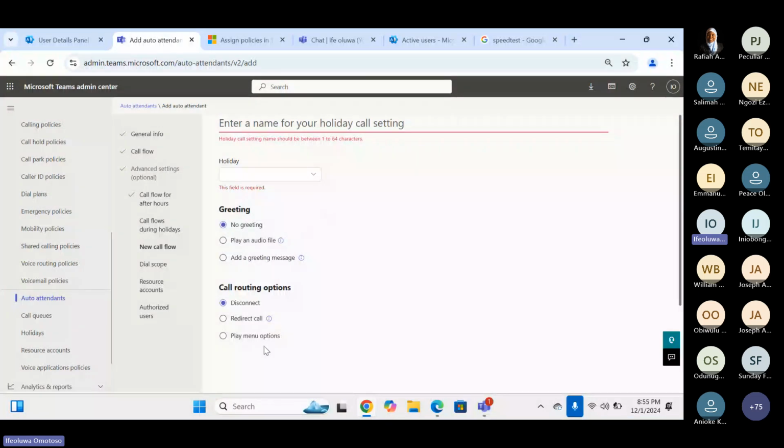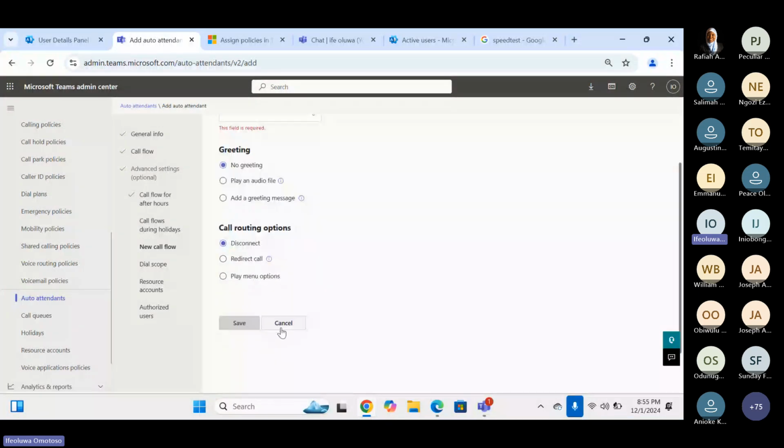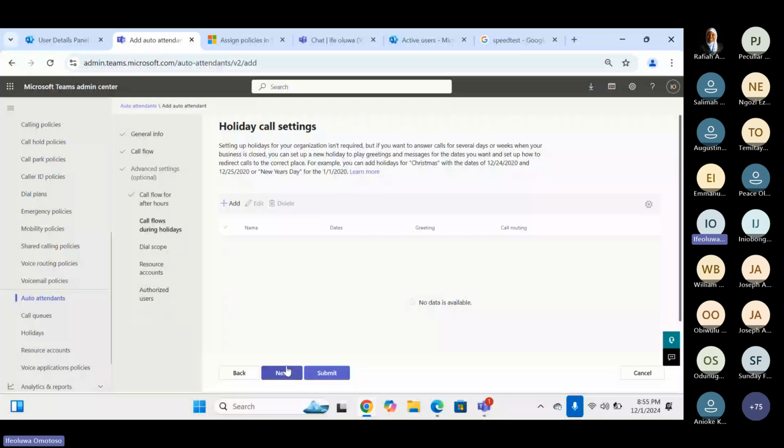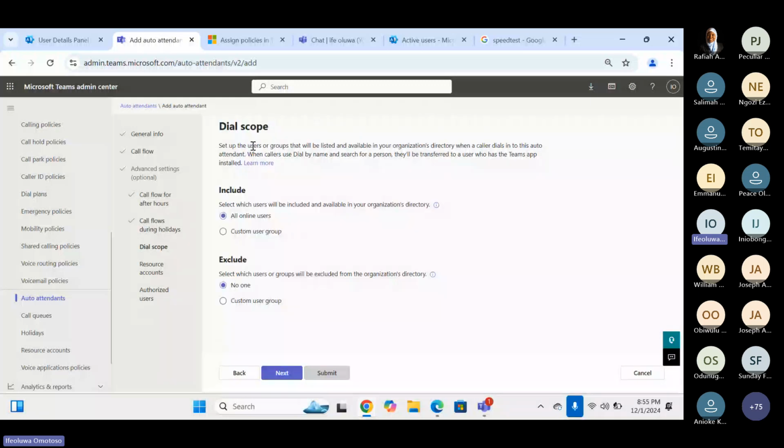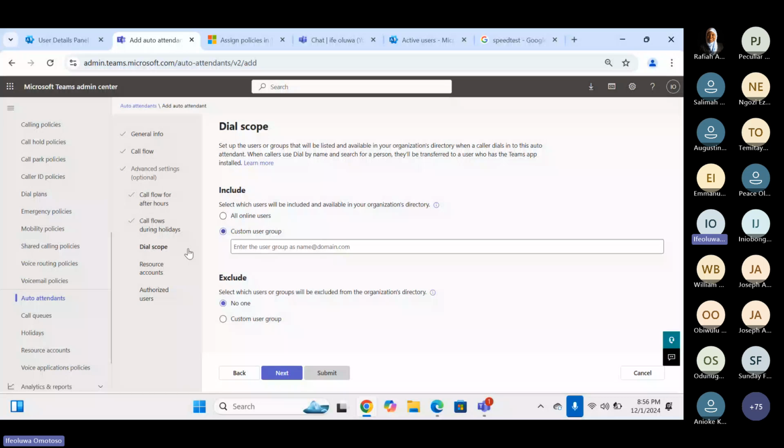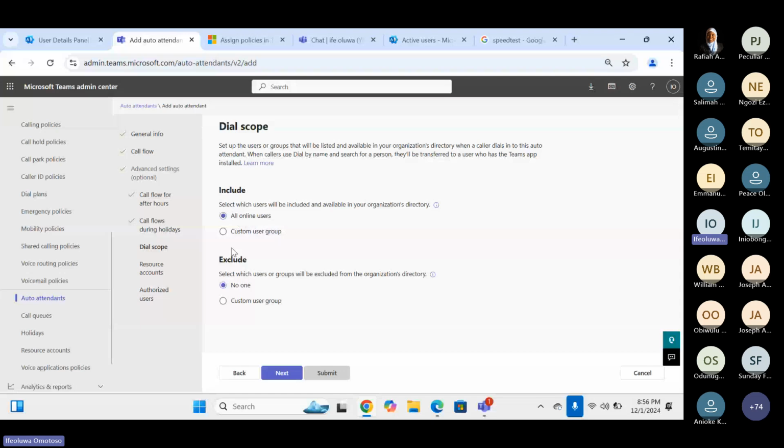So you click on next. You can dial scope, meaning that this dial scope now, this is where you can customize users group. So you can see which user should be included on the organization directory. This is just like a search scope that you can set. All online users can be included. You can exclude and include, add them to the dial scope. But this is subject to if you want everybody, or you have a specific group that you want to exempt, or you want to add to this auto attendant settings.